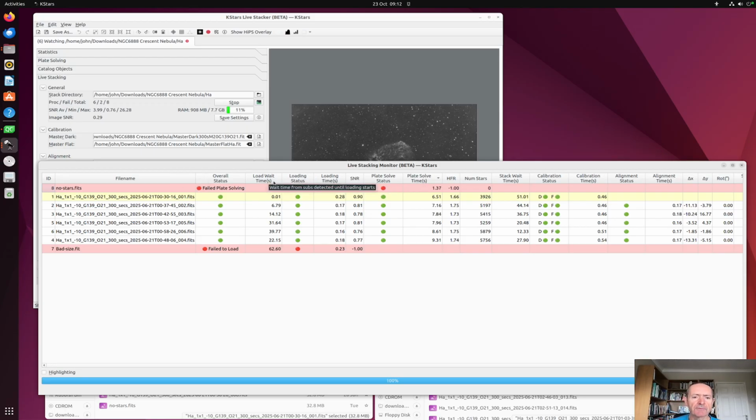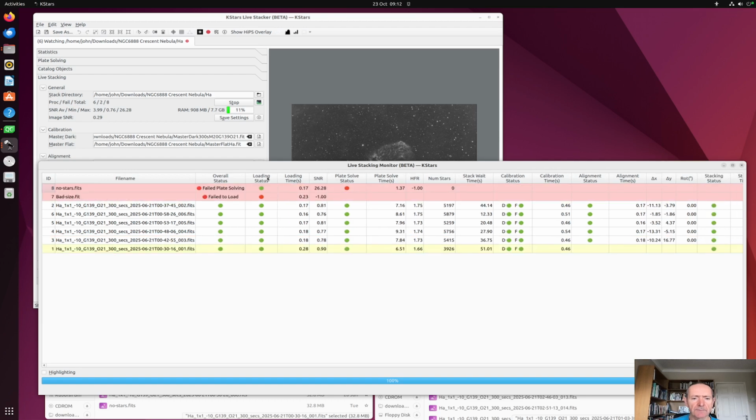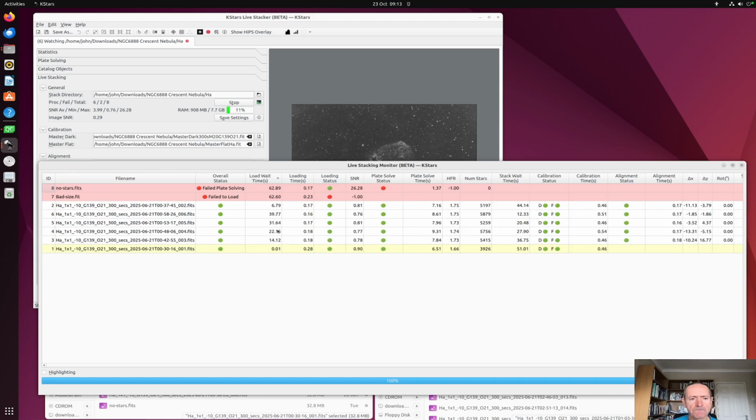If I want to get rid of a column, I can just double click it, and it disappears. If I want to reorder the columns, I can just pick the header up and drag it, and it'll redo the column. If I want to add a column back, if I right click, I get a menu with all of the available columns. I've basically got most of them displayed. I previously double clicked on this load wait time, so I can add it back in.